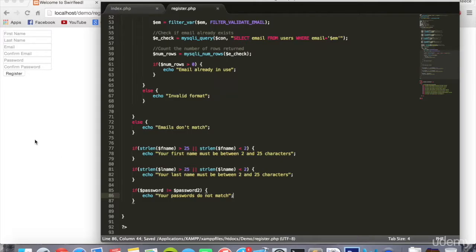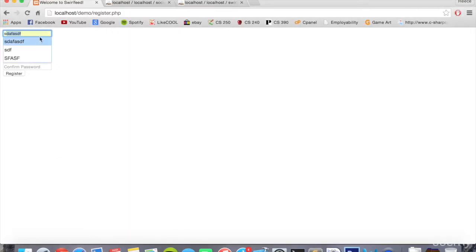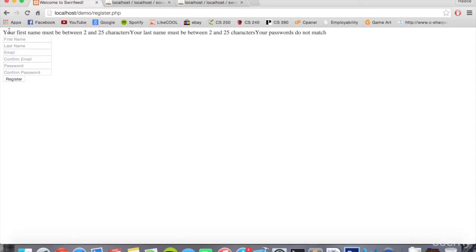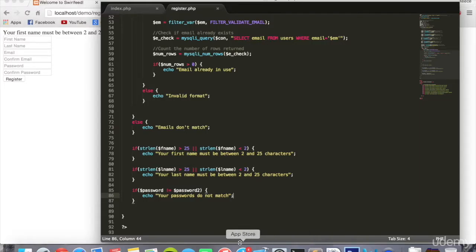Okay, so we'll save that now and just give that a little check. So we enter the first name less than 2, enter the last name that's going to be more than 25 characters, email, password there, and the password's not the same. Your first name must be between 2 and 25 characters, and we also have your last name must be between 2 and 25 characters, and also your passwords don't match. Yeah, the errors aren't on different lines yet, but we know it's working. That's the main thing.